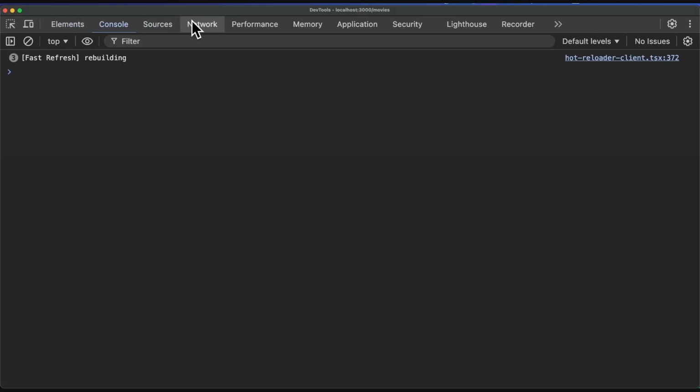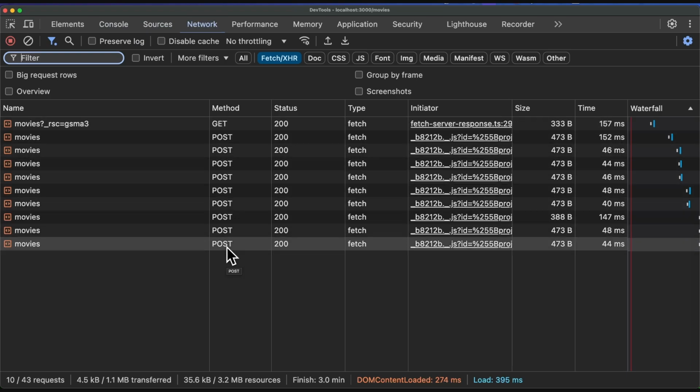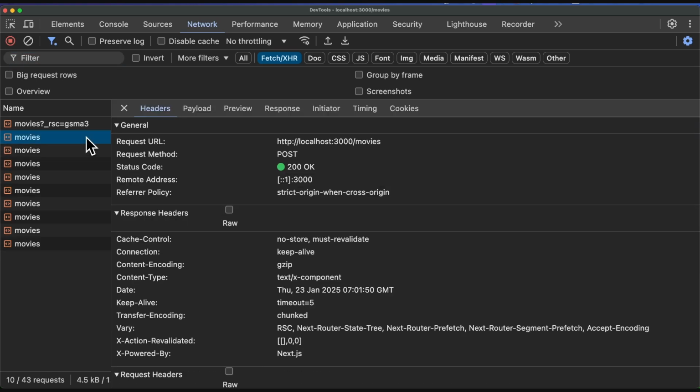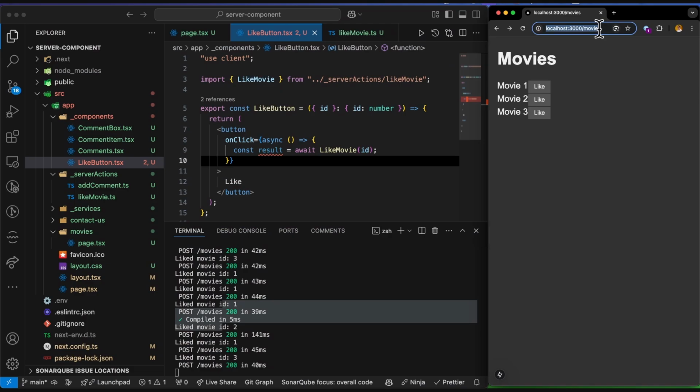But on the network tab, if we take a look, you can see some posts have been done to the server. It means Next.js is posting data as soon as I click on the buttons. Let's debug and inspect one of these. You can see the endpoint is pointing to the page itself, to the route, and I'm on this route /movies.